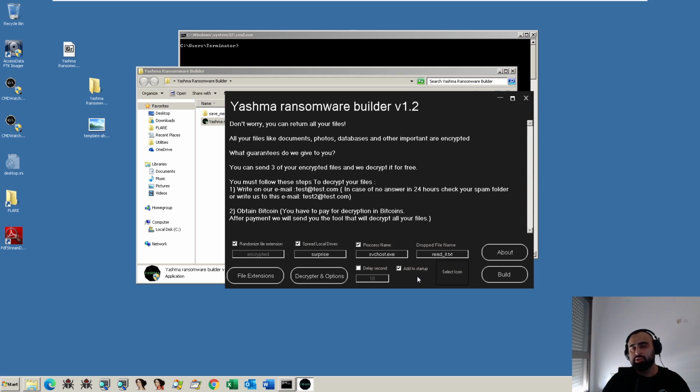to be less suspicious, for the one who has fallen victim to executing this file. He's executed something, nothing happens, and then after, I don't know, 2 hours, oh, it's encrypted. So he doesn't realize that it's maybe because of the double click he did for the execution of this file. Okay, add to startup.